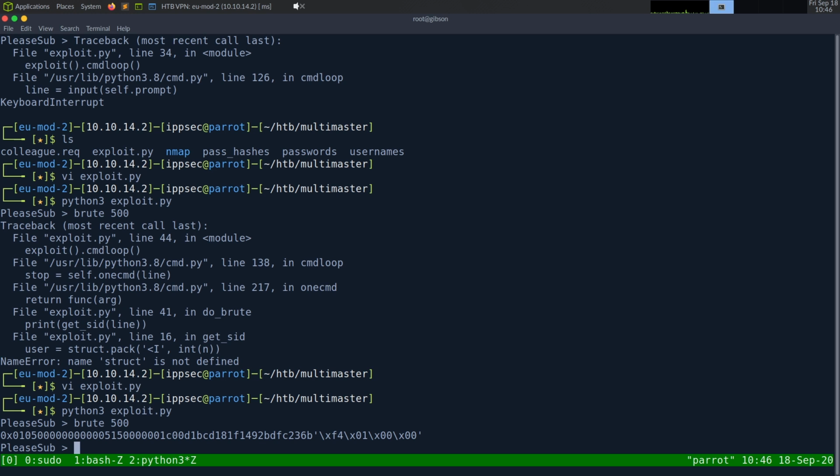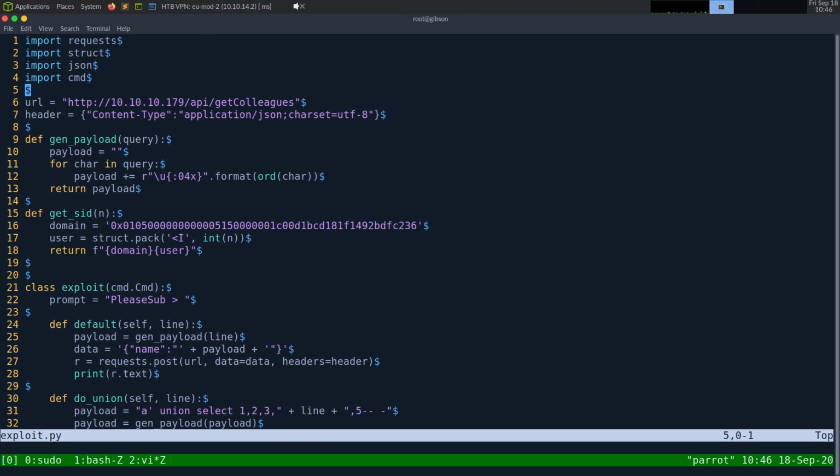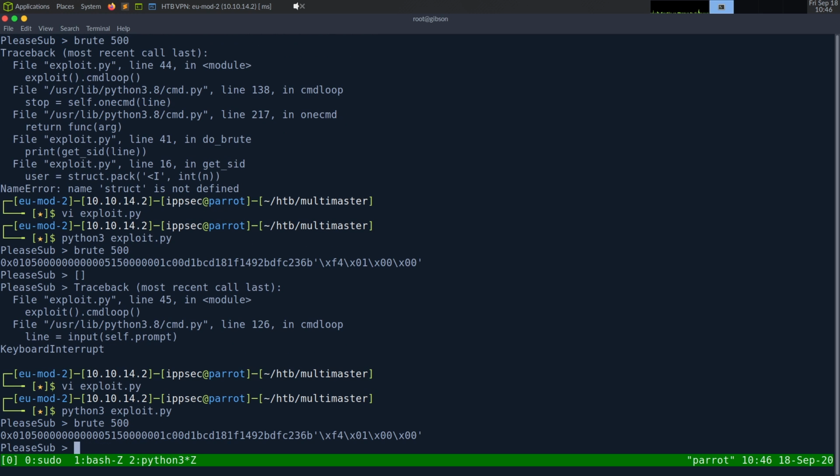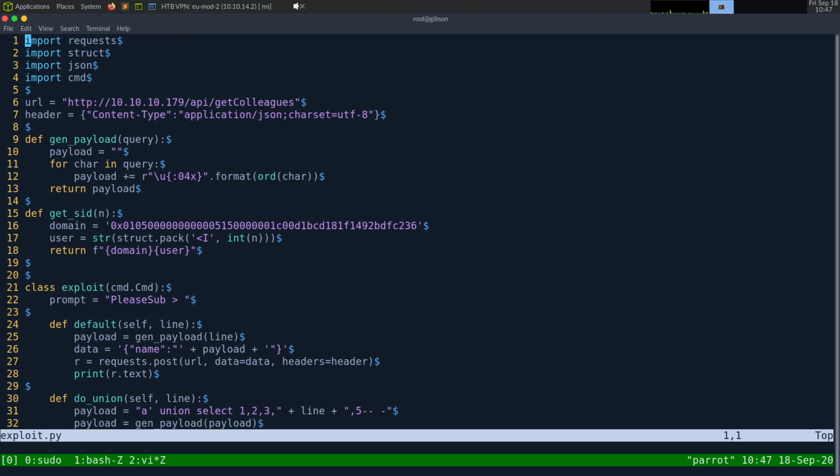Brute 500. Not exactly what we want, but it did a better job than I expected. I didn't expect it to print this. I thought Python was going to do some magical typecasting and convert that. We just have to get the string of this. So user, str, like that. Brute 500. That did not do it. That did nothing.